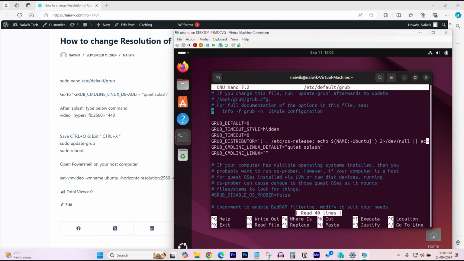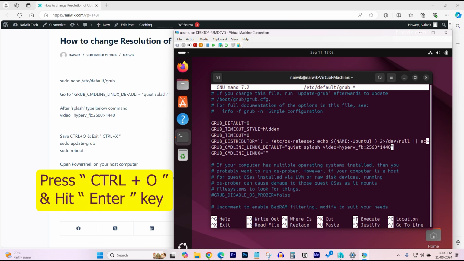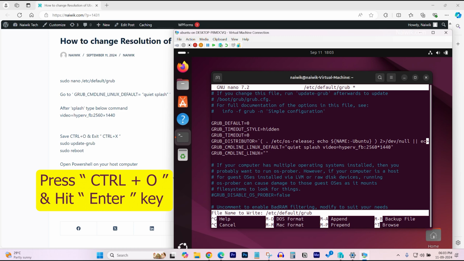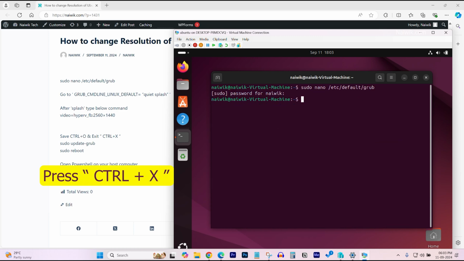Now we need to go to this line: GRUB_CMDLINE_LINUX_DEFAULT="quiet splash". After splash, give a space and type video=hyperv_fb: followed by your laptop or PC resolution. For me it is 2560x1440. After that press Ctrl+O and hit enter, and after that press Ctrl+X.